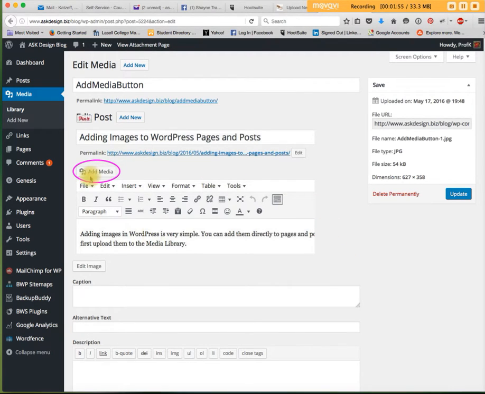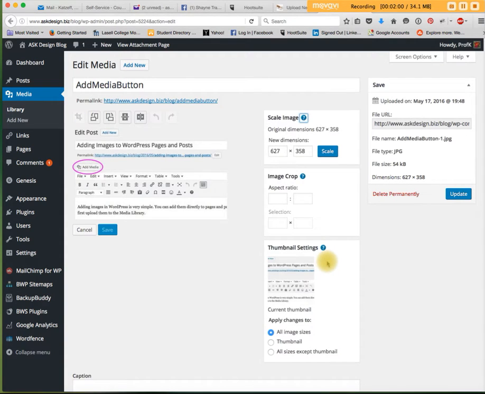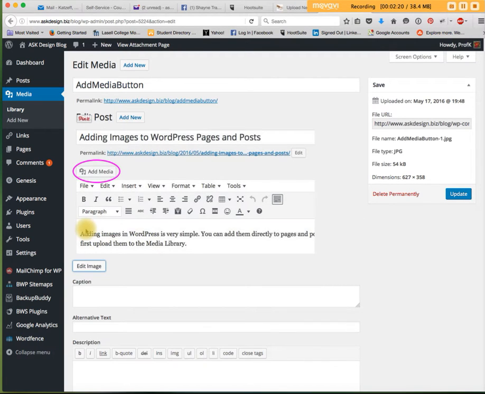This shows you the image. You can edit the image in various ways. Scaling it, keeping it in proportion, various things like that. You can crop it, flip it, all these sorts of things. I am not going to do any of that. I'm just going to show you what your options are. So I'll cancel out on that.